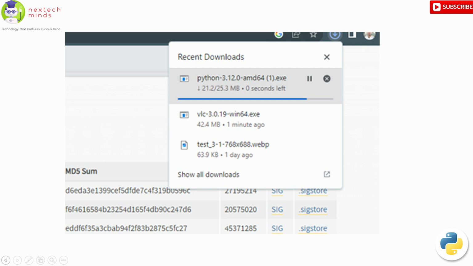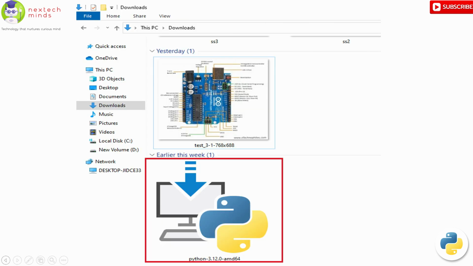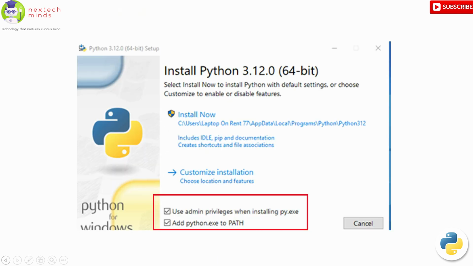After downloading the file, open the file manager. In the Downloads, double-click on the Python installer package. Check the checkbox if you want to set the Python path as default and grant admin privileges during the installation.